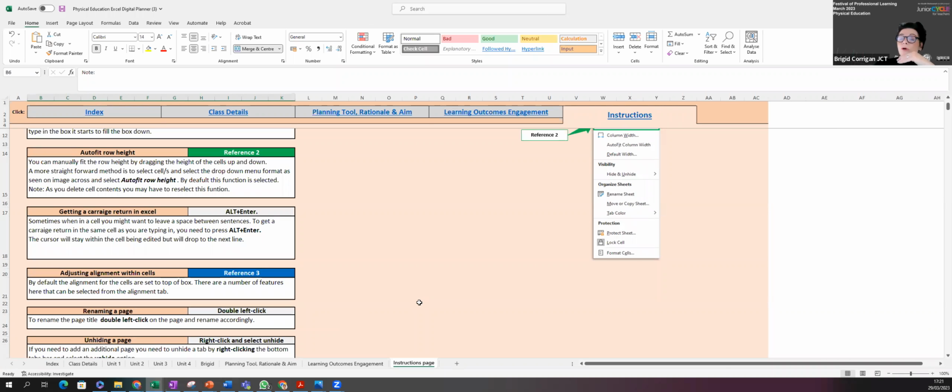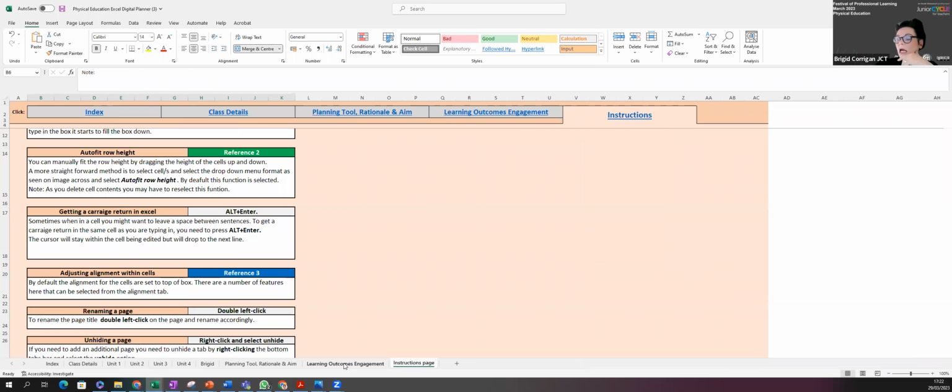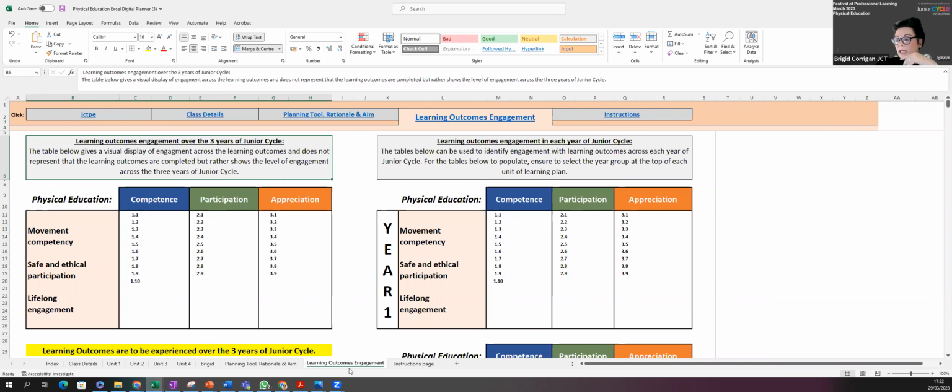But probably the most important features are about the tracking that it offers. Also just to be aware that everything that is inputted into this particular Excel file is based on the new specification, the new 135-hour physical education specification that's due out in schools in September 2023. You can see one of the tabs says learning outcomes engagement. You will see that all of the learning outcomes are identified by number, and they are grouped into an overview of the 3-year junior cycle plan section, which gives an overview of the 3 years. And then equally you can see that there are individual years identified.